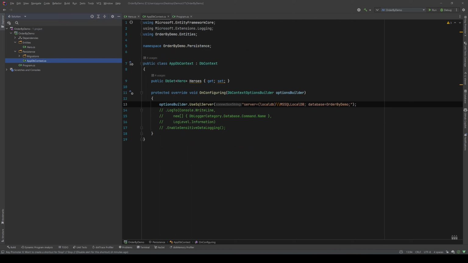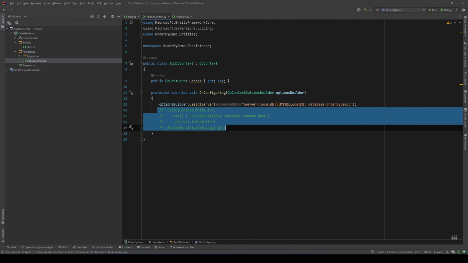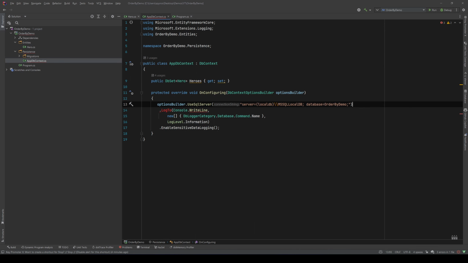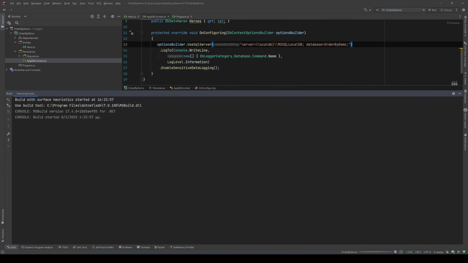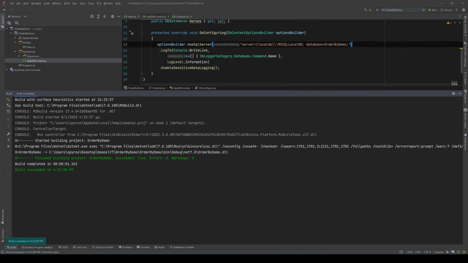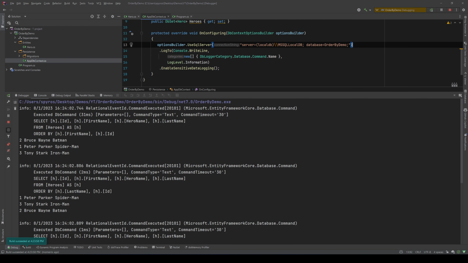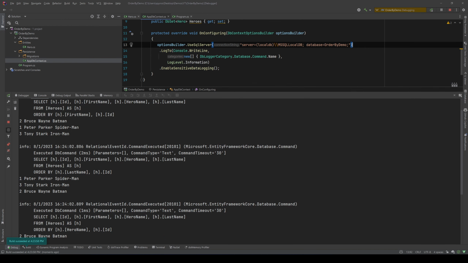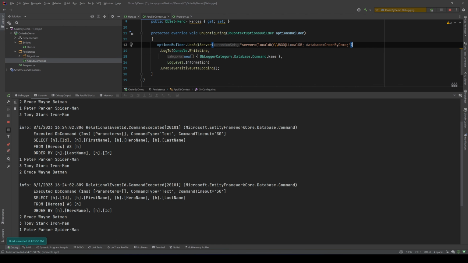And now let me go and enable the sensitive logging so we can see the SQL that will be executed. Okay, let's debug our app again. And as you can see, first we order by the first name, then by the ID, then by the last name, and then by the ID, and finally by hero name, and then by the ID.